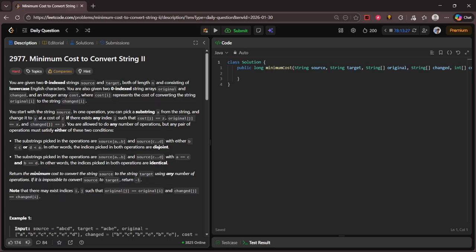And this problem of the day is a hard problem: Minimum Cost to Convert String II. The question says you are given two zero-indexed strings, source and target, both of length n and consisting of lowercase English characters. You are also given two zero-indexed arrays, original and changed, and an integer array cost, where cost[i] represents the cost of converting the string original[i] to the string changed[i].